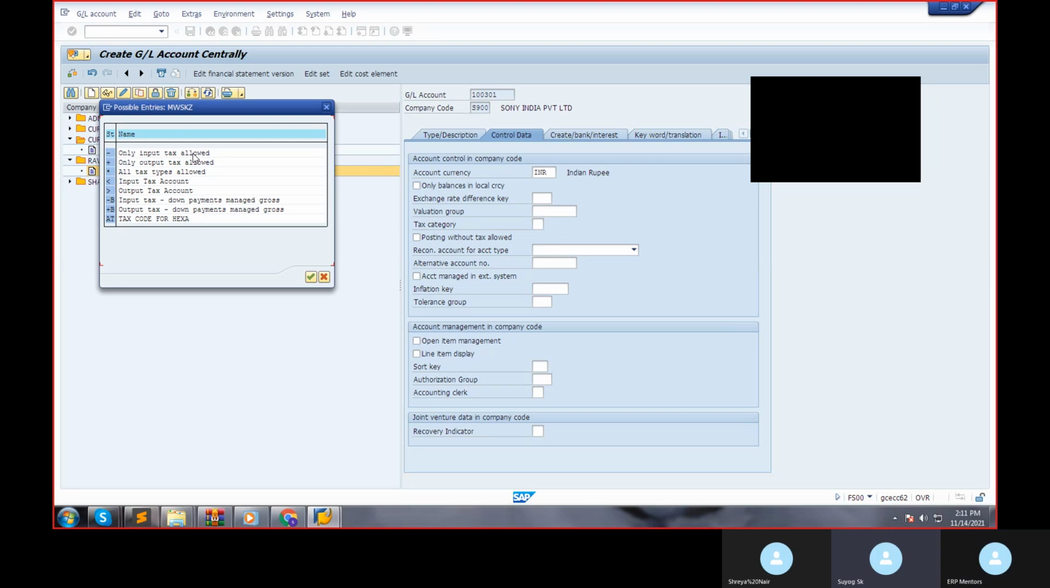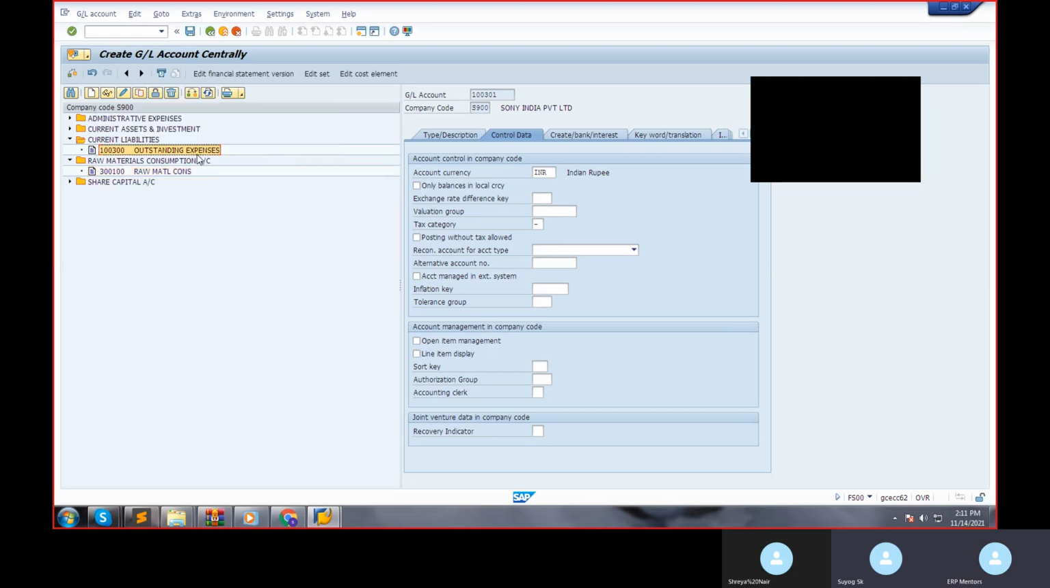Sir, that depends, right, sir? It depends upon the vendors. Yes, depends. If you want, you can select. But generally, that's why that one message will come here: posting without tax is allowed.